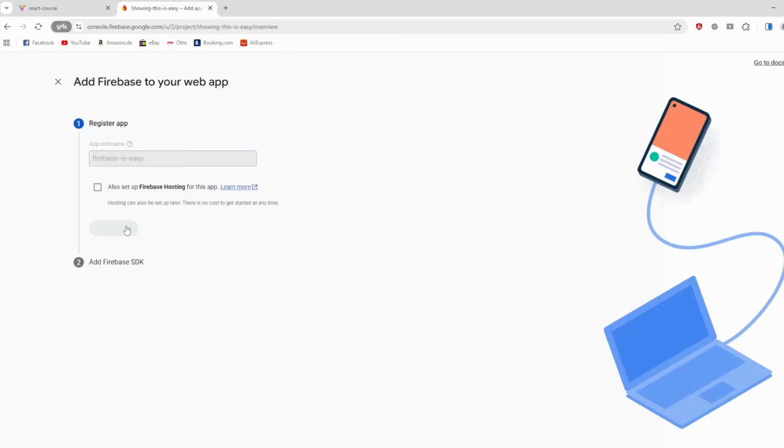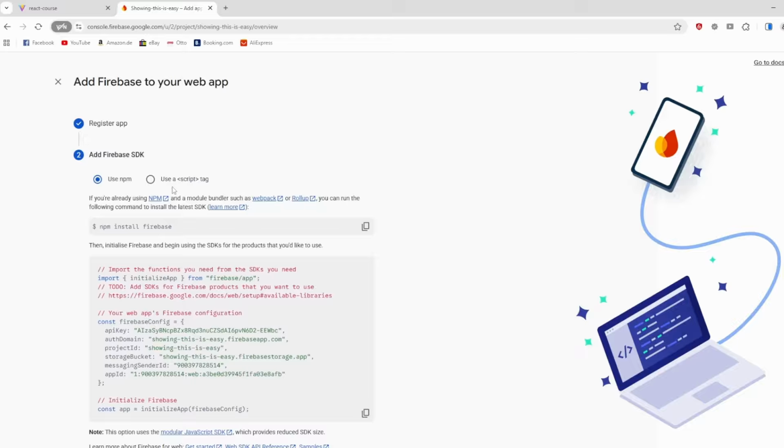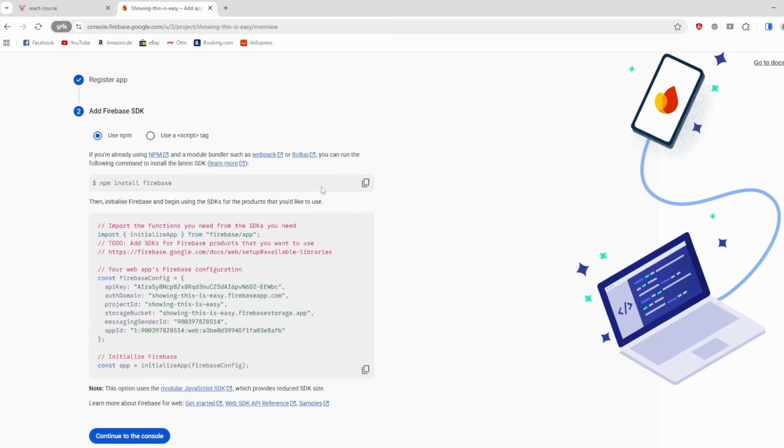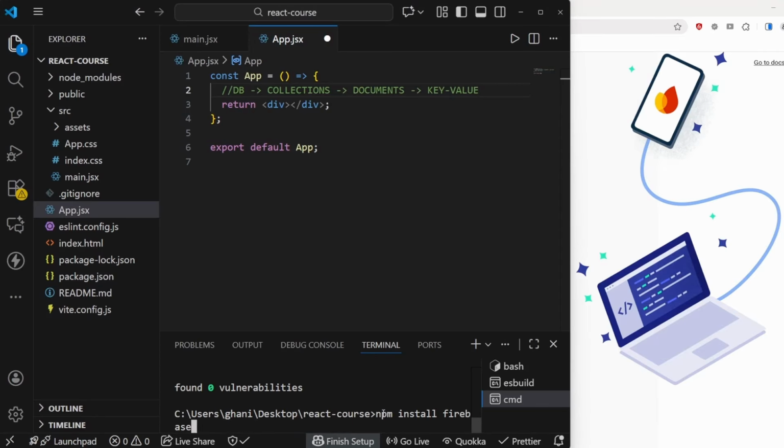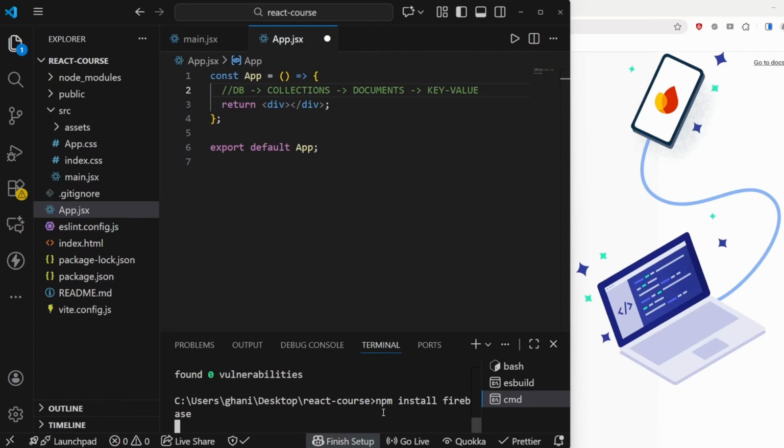I'm going to register the app. And right here, we are seeing what we have to do to add Firebase to our project. So first of all, we need to install Firebase. So let's copy this to the clipboard. Let's paste this in here. npm install firebase. Let's execute this command.